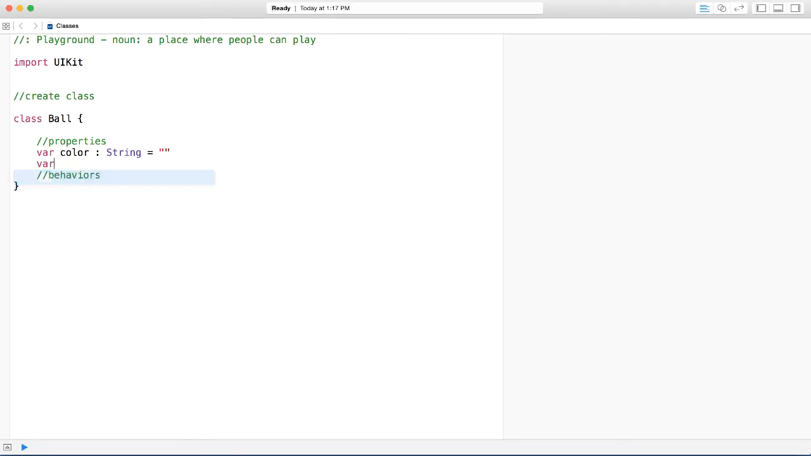Our second, we're going to say var size, and it's going to be of type Int. Enter. Let's initialize it to 0. So these two here are our properties of our Ball class. So behaviors is anything our object does. So a ball can deflate, can inflate, and also a ball can bounce. So those are behaviors of what a ball does.